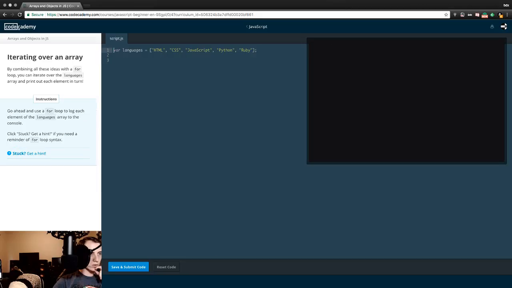Look at this little kitty. We are hacking away at arrays and objects in JavaScript. Iterating over an array. Combining all these ideas with a for loop, you can iterate over the languages array and print out each element in turn. Instruction: go ahead, use a for loop to log each element of the languages array to the console. Stuck? Get a hint if you need a reminder for for loop syntax. Well, let's give it a shot.